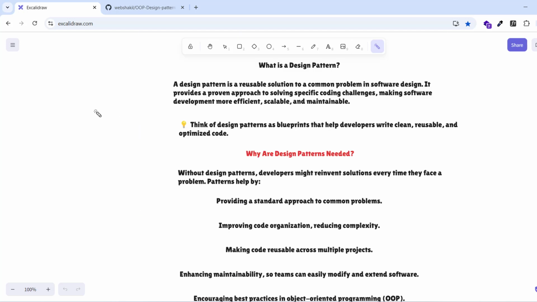So what is a design pattern? A design pattern is a reusable solution to a common problem in software design. It provides a proven approach to solving specific coding challenges, making software development more efficient, scalable, and maintainable. Think of a design pattern as a blueprint that helps developers write clean, reusable, and optimized code.